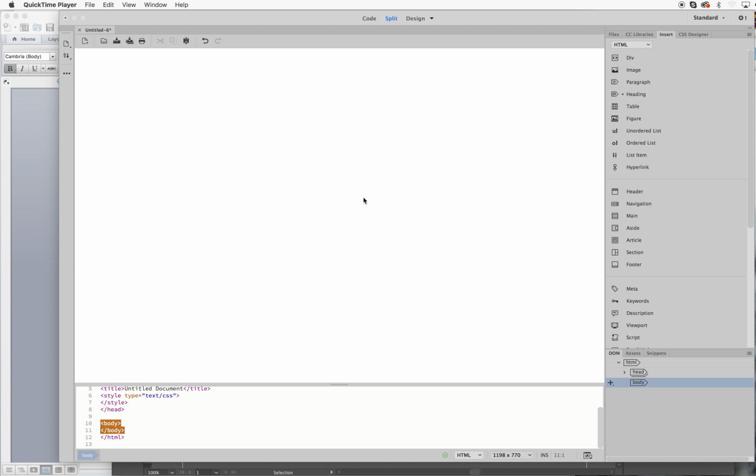The next step we're going to do is create div tags. The div tags are those cubby holes that hold on to the different components. We're going to have a div tag for your header, your navigation, your content, and your footer. So the first one we're going to create is a div tag for the header.